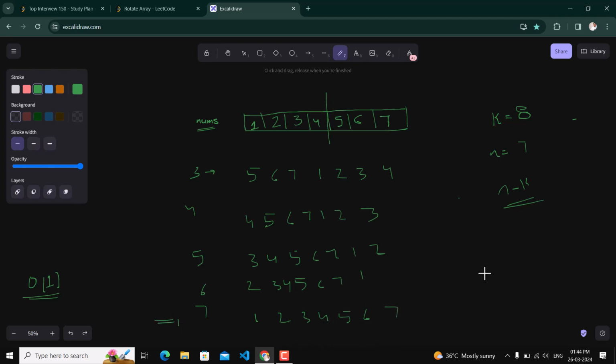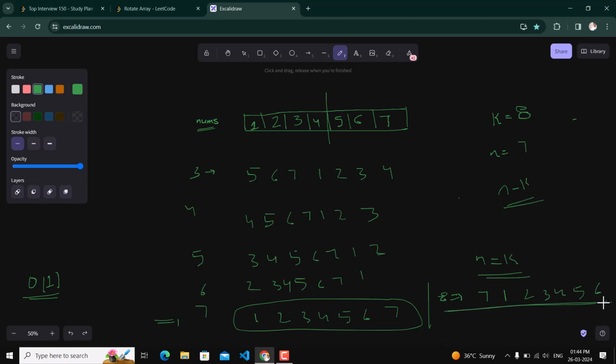So if the value of n is equal to the value of k, then we will get our input array only as an output. So what is the case if the k value is 8, greater than n? For the eighth one, we will have 7, 1, 2, 3, 4, 5, and 6. So for k equal to 8, our desired output will be this. We can see we are only performing one operation. If we have to get a solution, we are only performing one rotation.